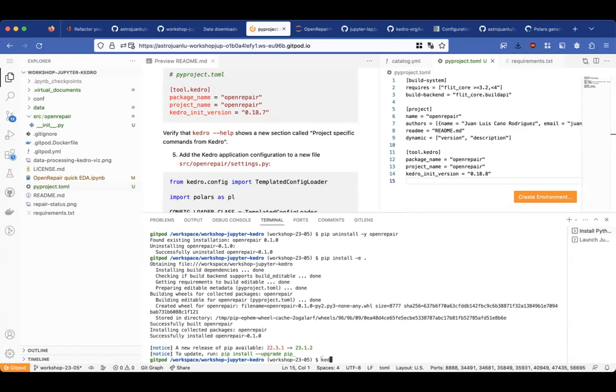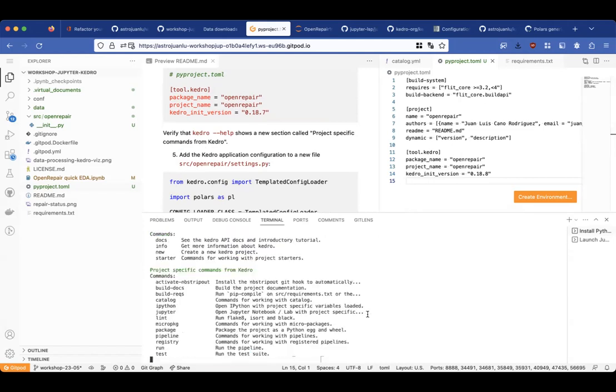Then if I write kedro help on the CLI, you see that there are some project-specific commands here, like kedro lint, kedro run, kedro test, and so on. Some of these are in the process of being deprecated, but in any case, it gives me a good indicator that I'm on the right path.